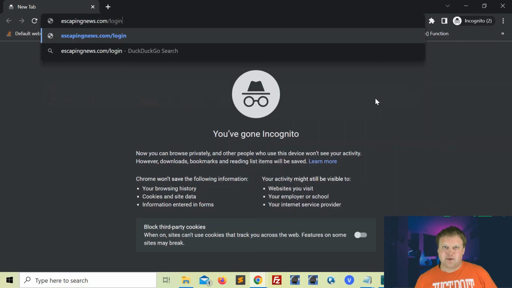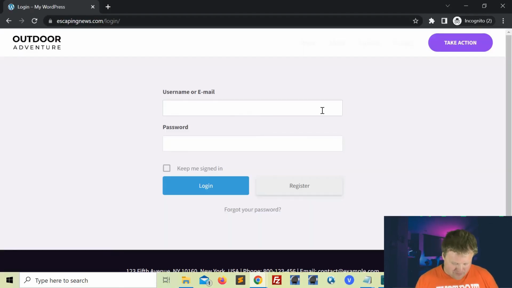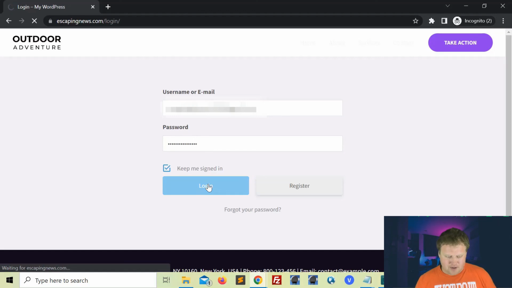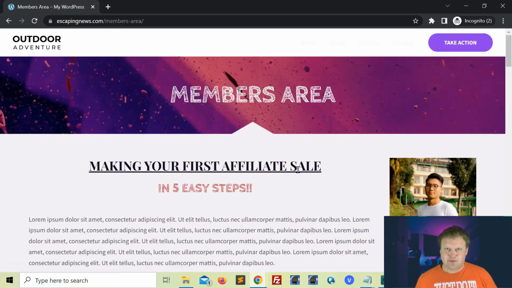Okay, so now I'm going to try to log in and use the login form to make sure that it works and redirects me as it should. So for me, it's going to be escapingnews.com/login. Hit enter, and then I'm going to put my login credentials in, so you can use your username or email, and then I'm going to click keep me signed in and click log in, and as you can see, it redirected me to the membership area page as it should.